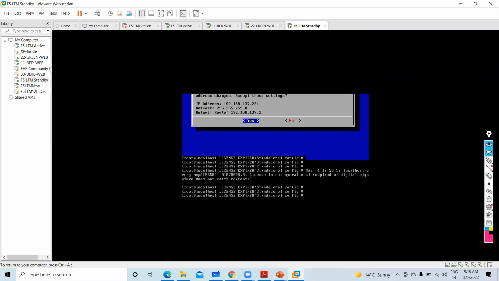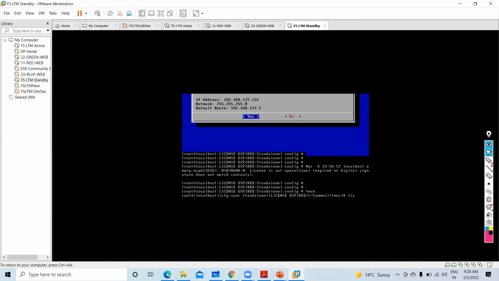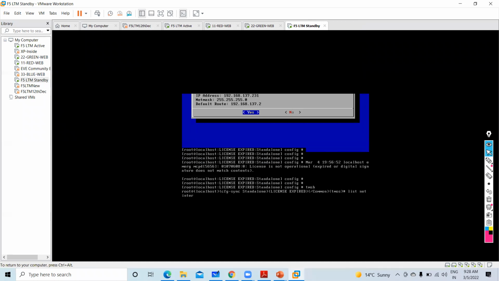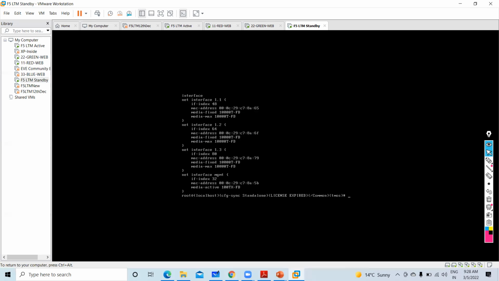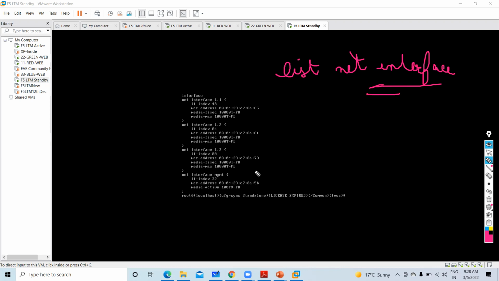So how to see the MAC address, guys? You need to go to TMSH. Then you need to type list net interface. So this is the command which you need to run. List net interface. So you will see the MAC address. See, guys, my management MAC address is matching the VMnet 8 MAC address. If it is not matching, then it will not work.